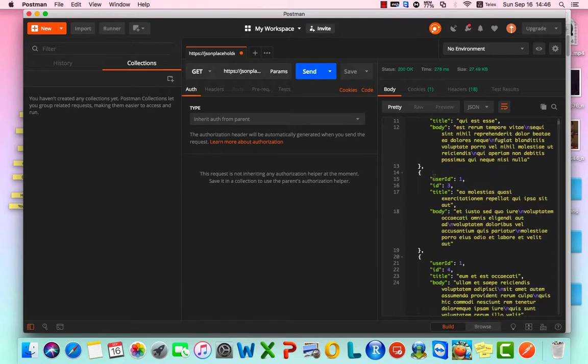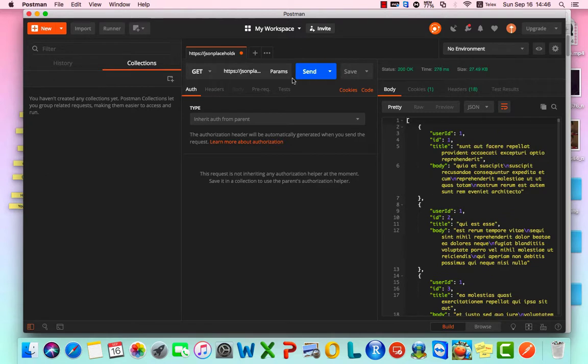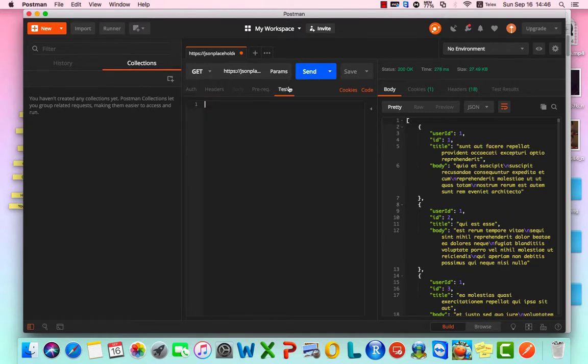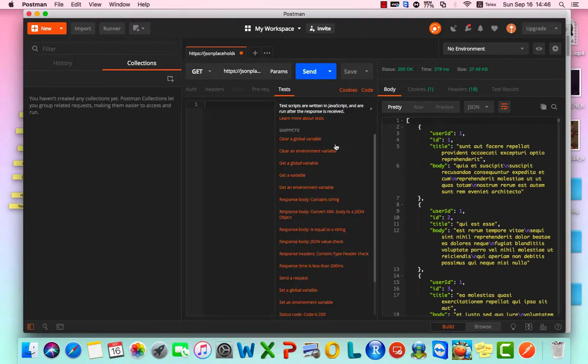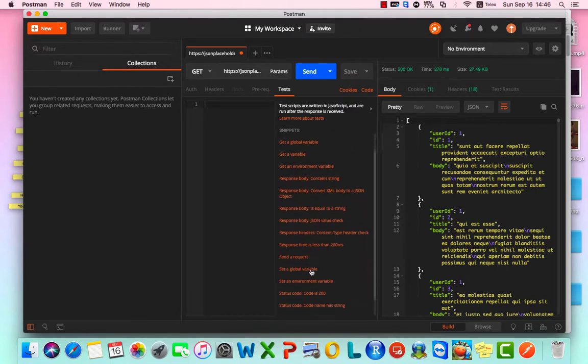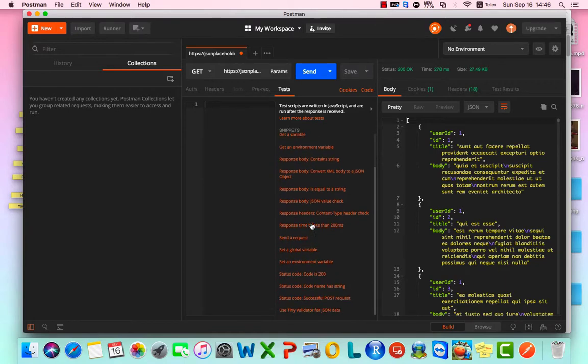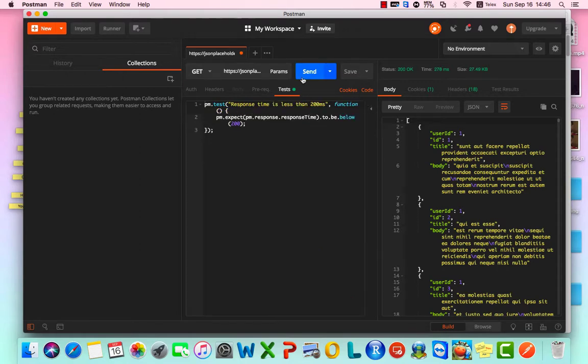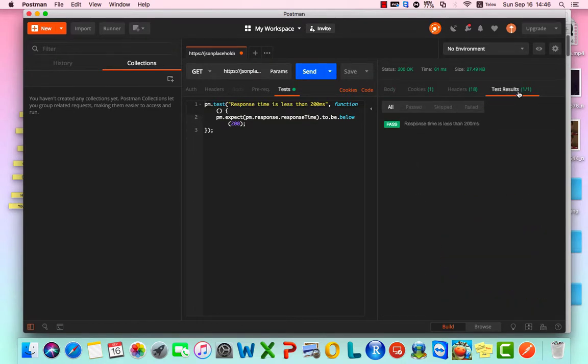This is the response body, and let's move to the Tests tab. Here you can add some test script using JavaScript. You check for your test case, and I will check for the response time. Click send. Here you can see if your test passed or failed in the Test Results tab, and it says passed. The response time is less than 200 milliseconds.